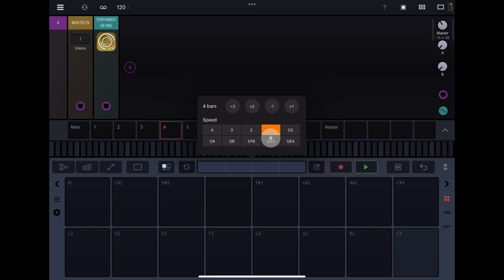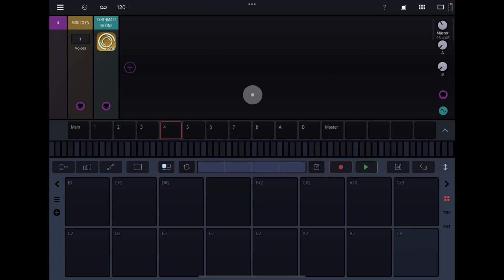So this is where you set the resolution. Okay, so how fast the track runs through its 4 bars, which is very cool indeed, especially for things like hi-hats and stuff.